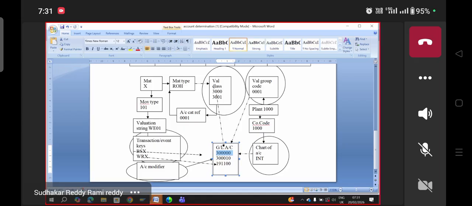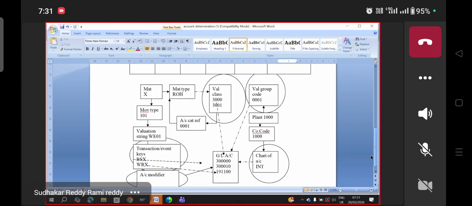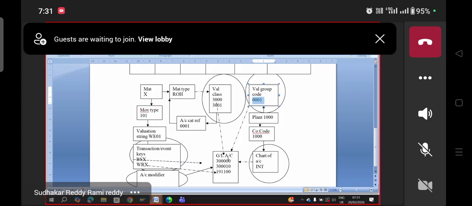But here, which GL accounts we have to trigger: in MIGO, for materials with some movement type, you are entering a GR or GI in some plant. Then your plant is already assigned to some valuation grouping code. For the valuation grouping code level, the GL account is assigned for every material movement, valuation class and transaction key combination. Whatever GL account is assigned in this valuation grouping code is applicable to all plants in that valuation grouping code.